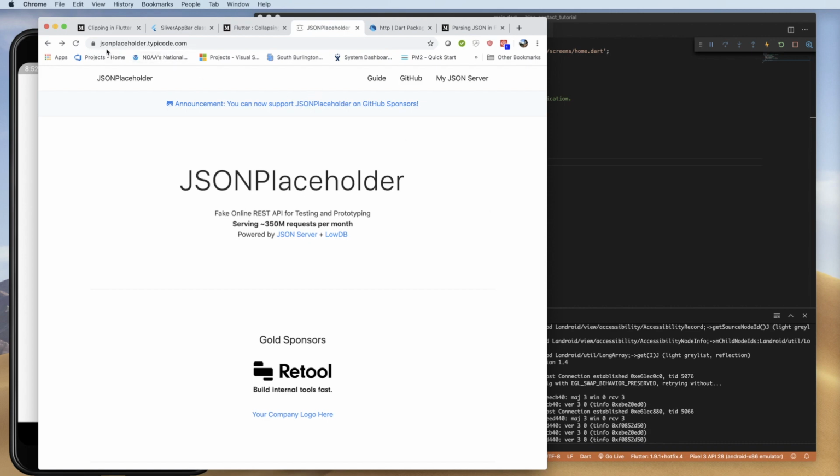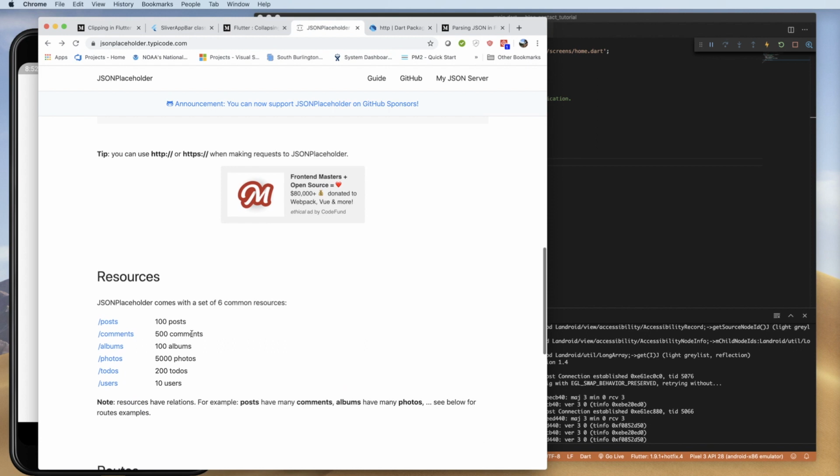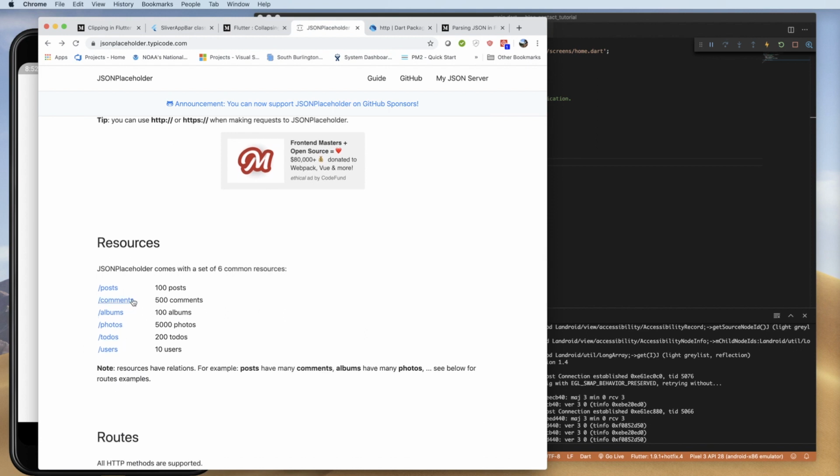You can probably get there through Google, but the actual address is jsonplaceholder.typicode.com. And they have, again, if you've never been here, a few different resources that you can use. You can actually post to this, and you can do put request. It's pretty neat, but we're just going to do a get request. And we're going to use the user data and treat it as if it's a contact data.